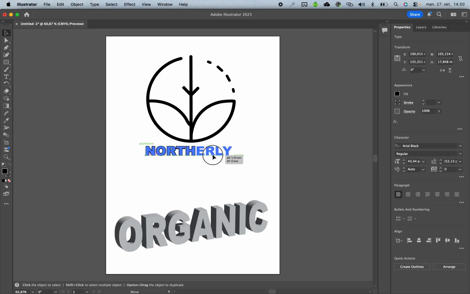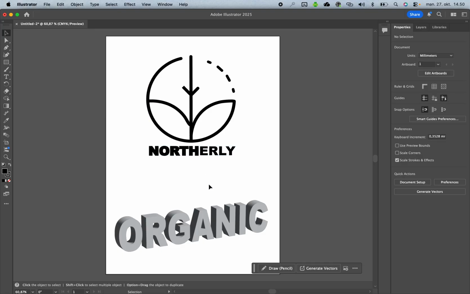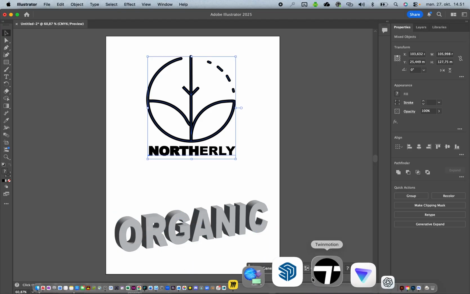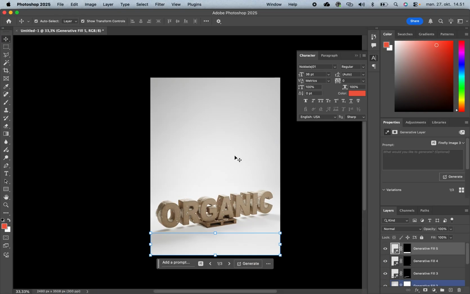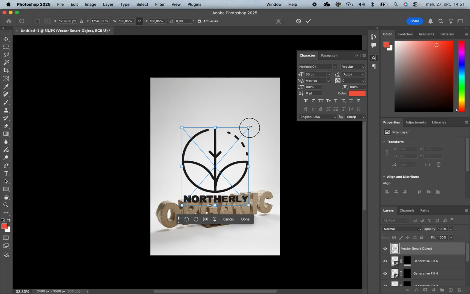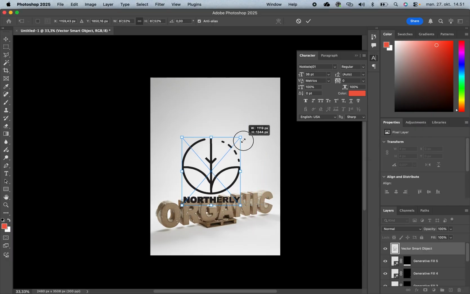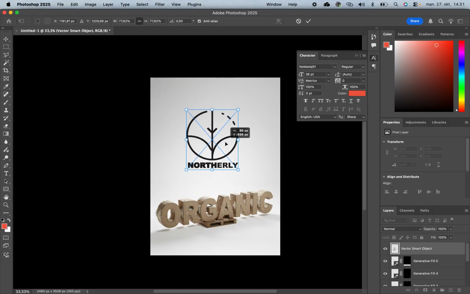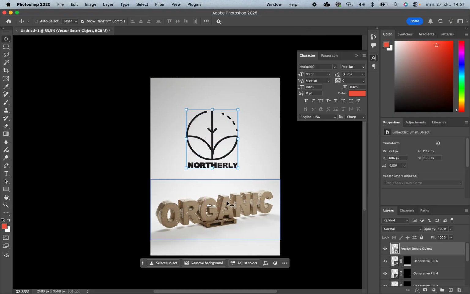So I can take this way. I actually think that this should go just a little bit to the side. Yes, that looks better. So I'll just take this, press Command C, and then I'll go back to my Photoshop document, and I will place this again as a smart object, and now I have this logo here. So I could put it in like this, and I would be done.